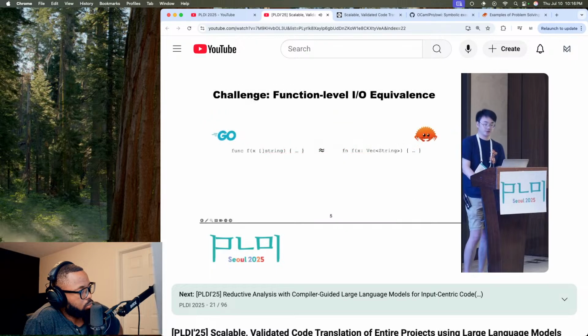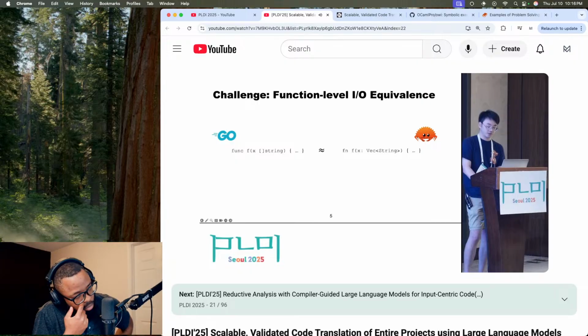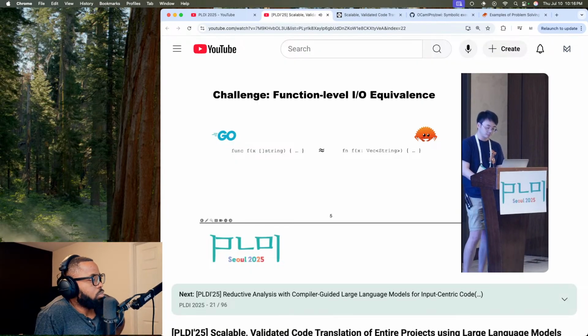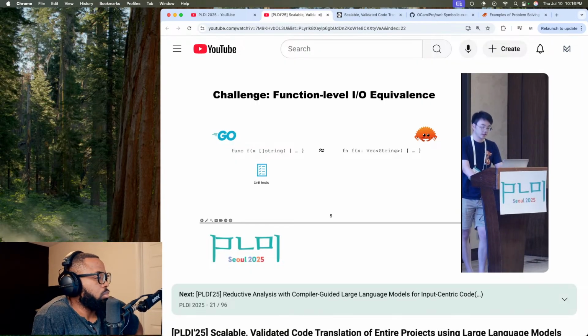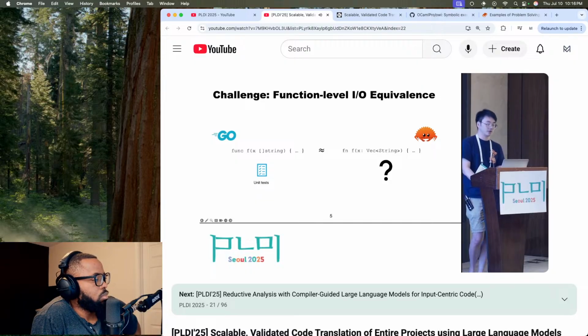Secondly, it is challenging to validate translation in terms of semantic equivalence. Since we translate the program modularly, we aim to measure semantic equivalence at the function level. Here we assume that the Go program comes with a suite of unit tests that achieve a high functional coverage rate. While these unit tests can be used as specifications of the original functions, it is not obvious how we can transform these unit tests into functional specifications of the translated Rust functions.